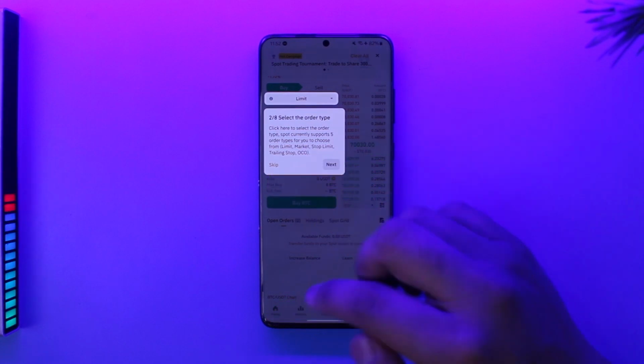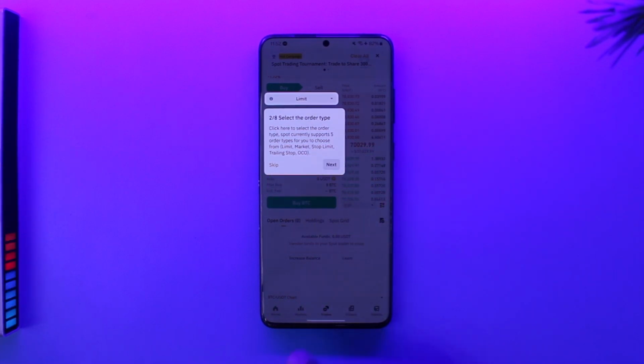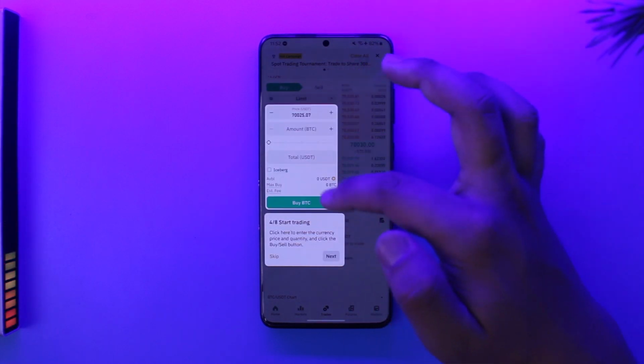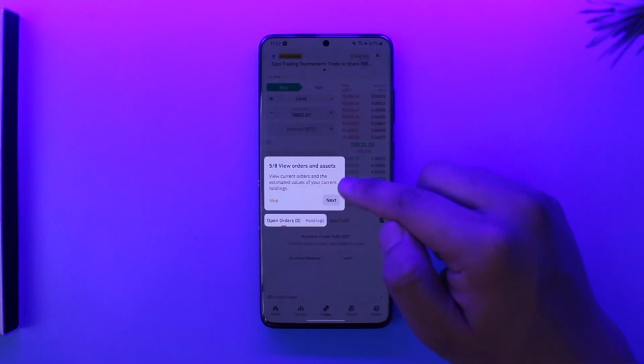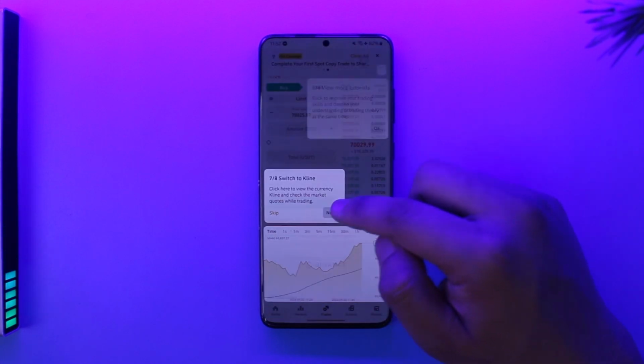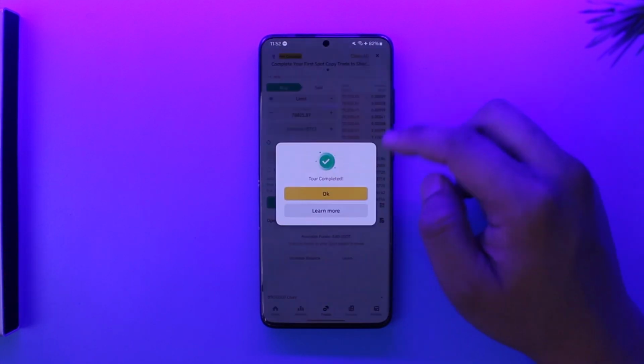Now by default you just need to come to the trades tab over here. As you come to the trades tab, they will show you how you can actually get this done first of all. So you can start trading here, you can open and view orders and assets. Here you can tap on next, and here you can switch to client. Here you can view more tutorials if you want to.